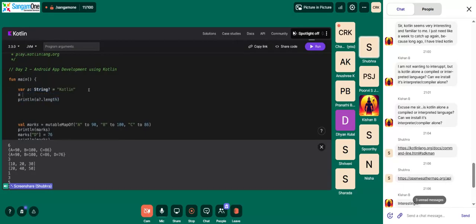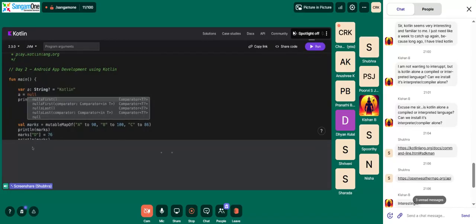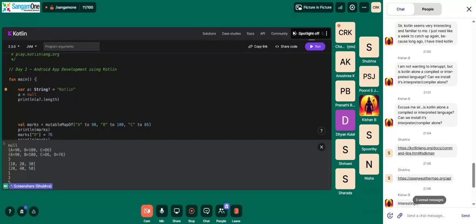So if I put a is equal to null, it's saying that a dot length also could be null. That's why it didn't let me directly call it. This is called a safe call. It's called null safety. Safe call means if it's not null, only then access it.